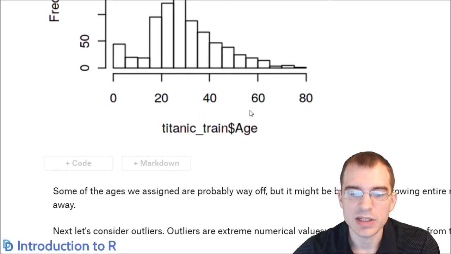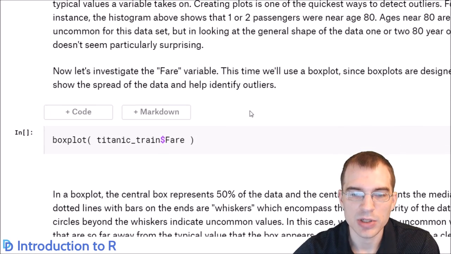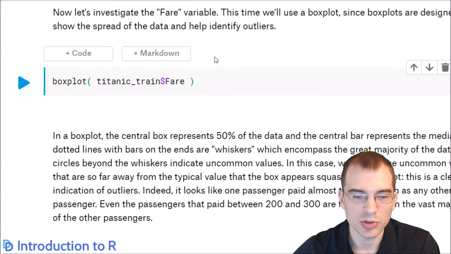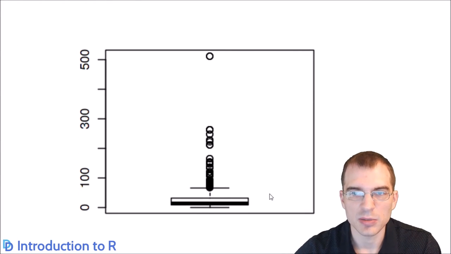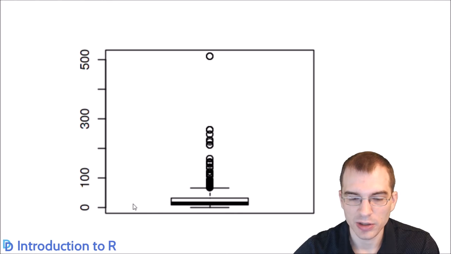So next we're going to investigate the fare variable, which is how much passengers paid. To do that, we're going to use this box plot function. I'll run that. What a box plot shows you is the median and the interquartile range of the data, as well as outliers. So the median is the middle 50th percentile, which is this black bar here. And the interquartile range are the values between the 25th and 75th percentile, and those are contained within this box.